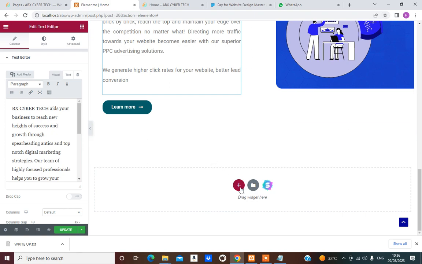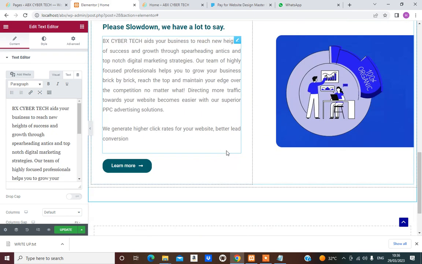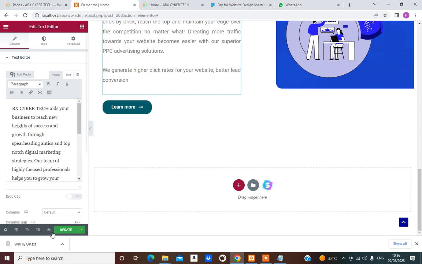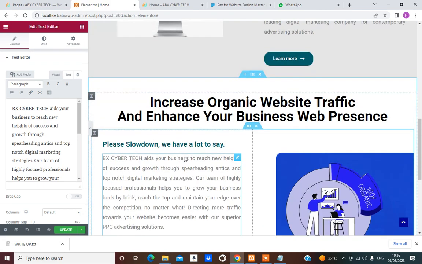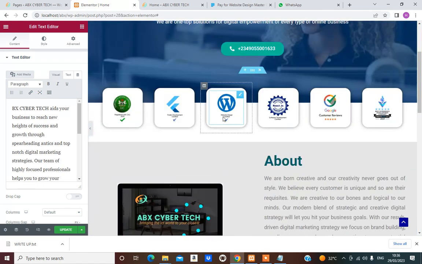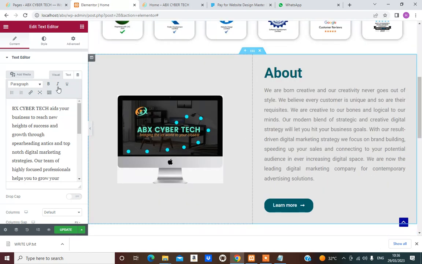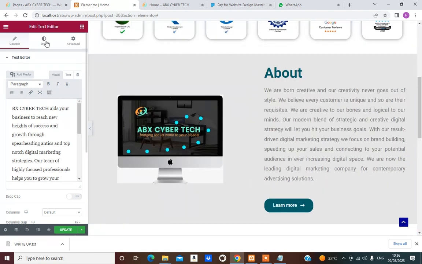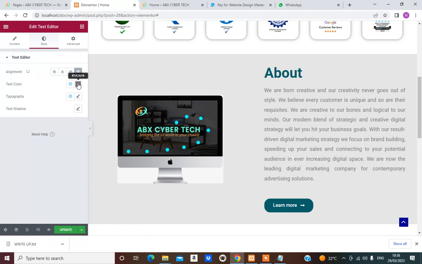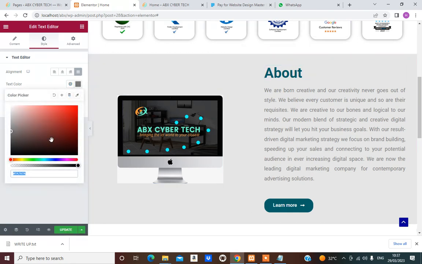The next thing is to create a section where we are going to display a bit of our services. But before that, I would like to change this color. I've had a better color that I would like to use for this background, for this section, which is EFF5FB. They put hash at the front of it. That is the color code.